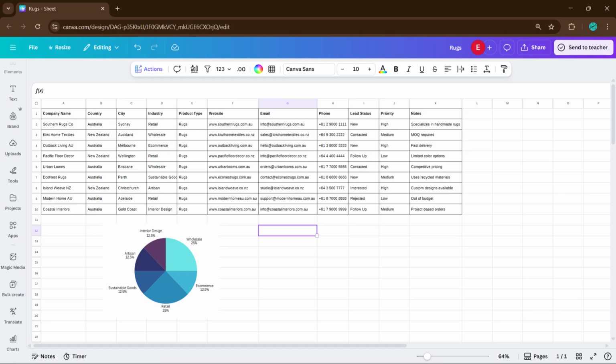You've successfully added a chart in Canva Sheets in a quick and simple way.